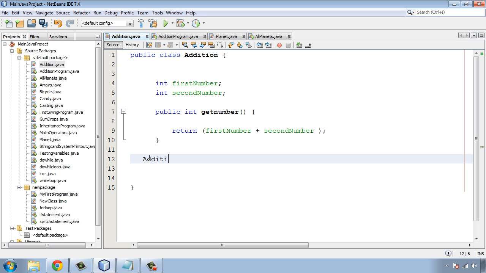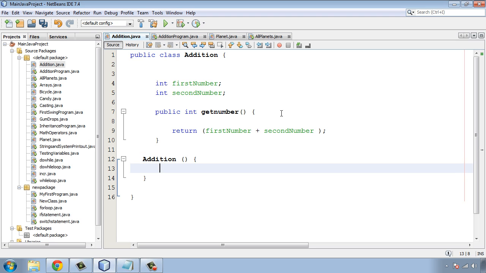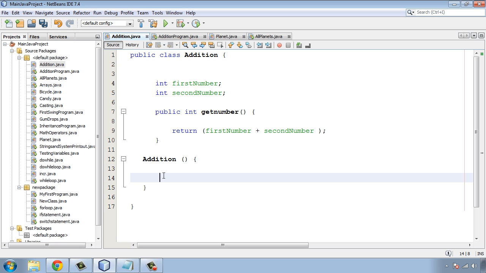So we name the constructor addition. Now it's important to note that the constructor name has to match the class name. That's the way it works. You can't call this anything else. So we create open parentheses. Now you might be asking, well, that's what we do with a method. A constructor is a type of method, but it's obviously very different. So it is a form of a method, it's just different. So that's why we use the open parentheses here. Now we can go ahead and define values to the variables that we defined up here.